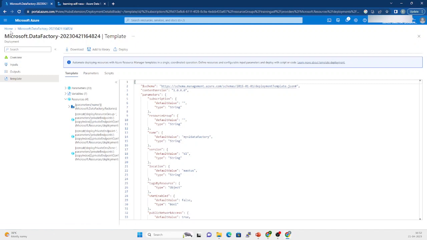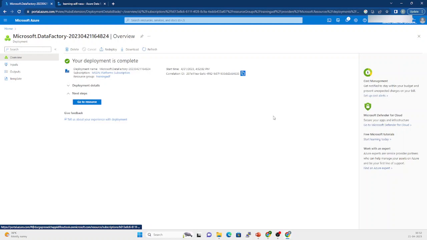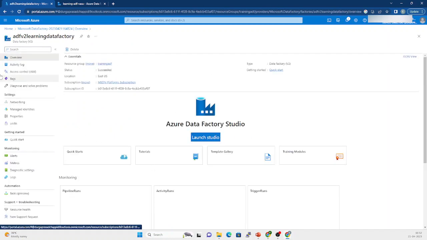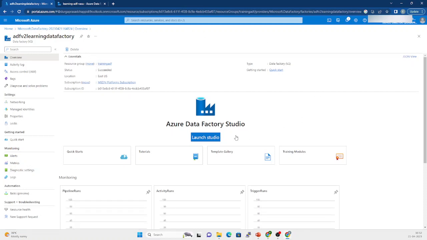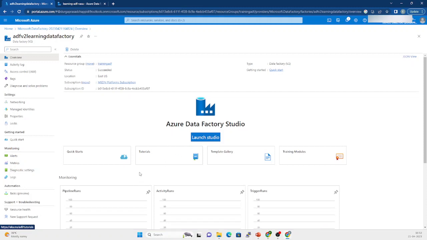And our resource has already been created, and we can see the deployment is completed as an alert message, and here also we can see that deployment is complete. Then navigate through this resource to access this ADF data factory. This is the UI of the data factory in the Azure portal, and you simply click on launch studio to open the data factory studio.